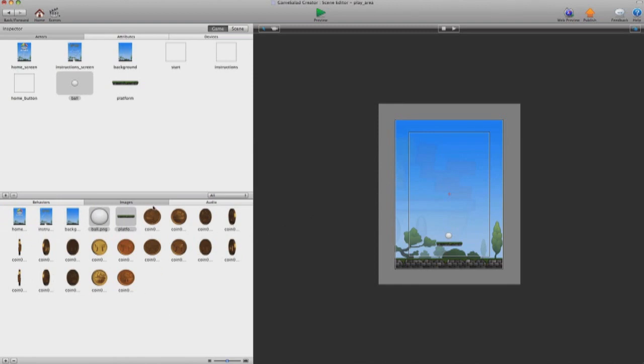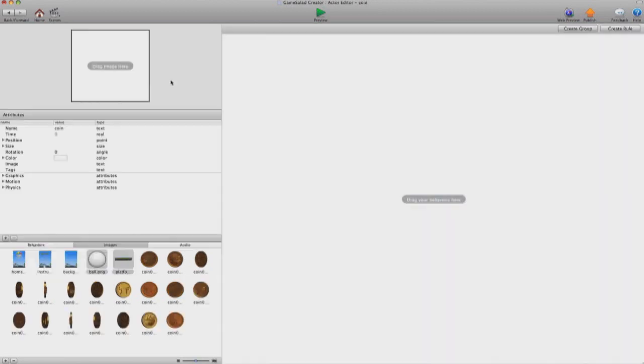Now, we're not just going to drag all of these into our scene here. What we need to do is create a new actor. So I'll click the plus button here in the actors tab, and we're going to call this coin. And what we want to do is double click on the coin actor, because if we were to just drag this in right now, you'd see we'd get a white box. We don't want that. So I'm going to double click on the coin actor, and we're going to add a behavior to this.